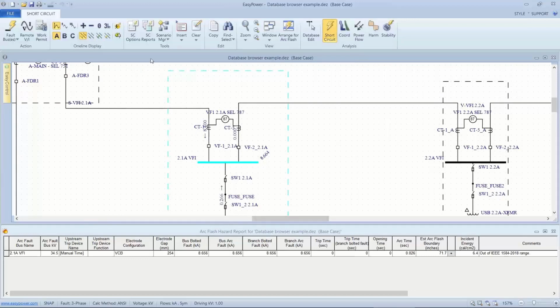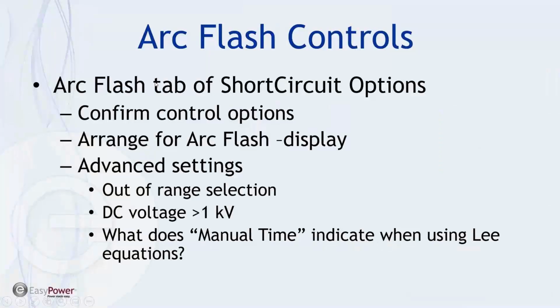And we're seeing, when we calculate instant energy, that it's tripping on manual time. Well, and it's also indicating out of range on the comment section. Let's go back into our PowerPoint for a second.